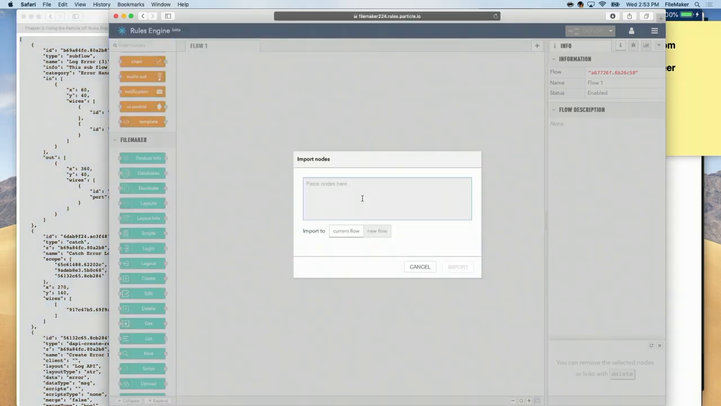Go back into the rules engine instance where we have our import nodes. Under paste nodes here, we're going to press Control V and paste that into there. And we're going to import to a new flow.